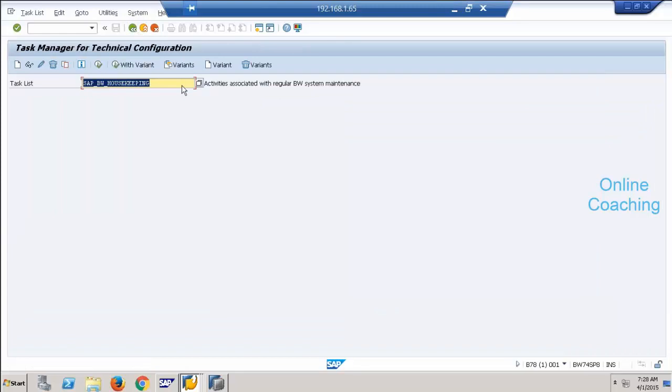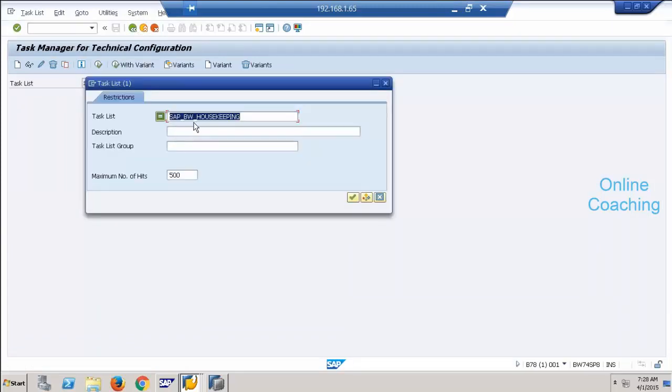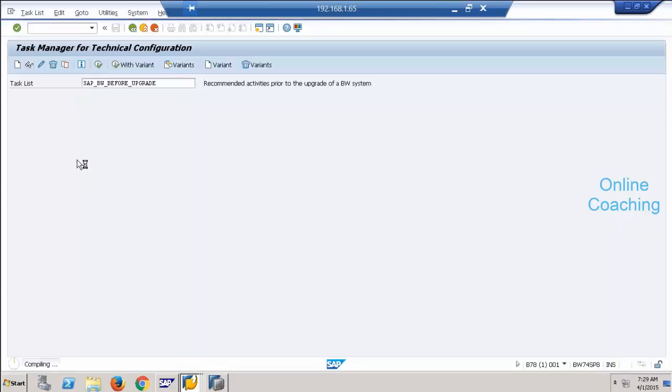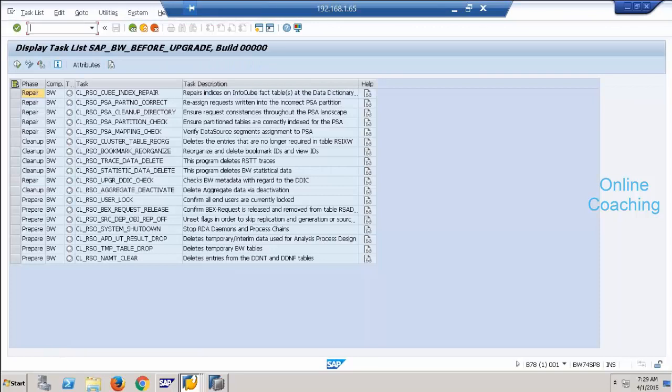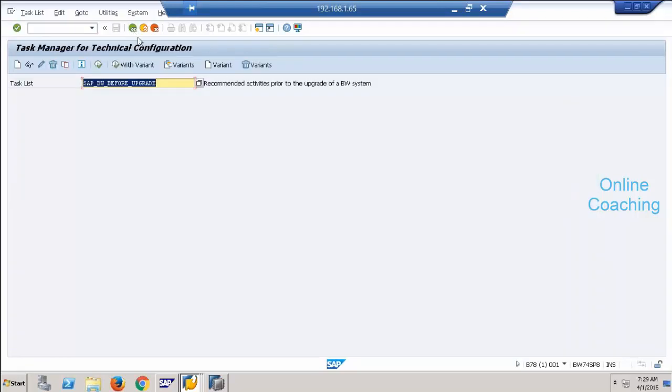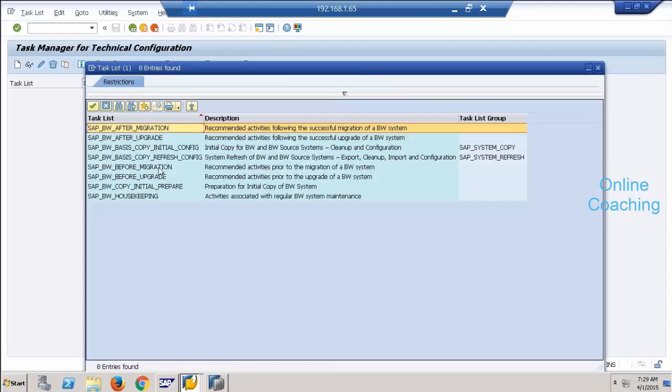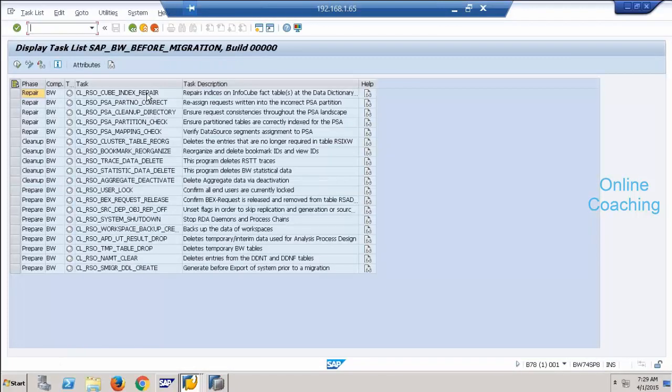Similarly, I'll have task lists for before migration and before upgrade. If you go to before upgrade, there might be some tasks which are overlapping. For example, if you see cube index repair or the like overlapping, that's fine. This will be the task list for upgrade, and then if you say before migration, you'll have a sort of task list, and pretty much there are some overlapping steps, it's fine. You can execute them again and again.